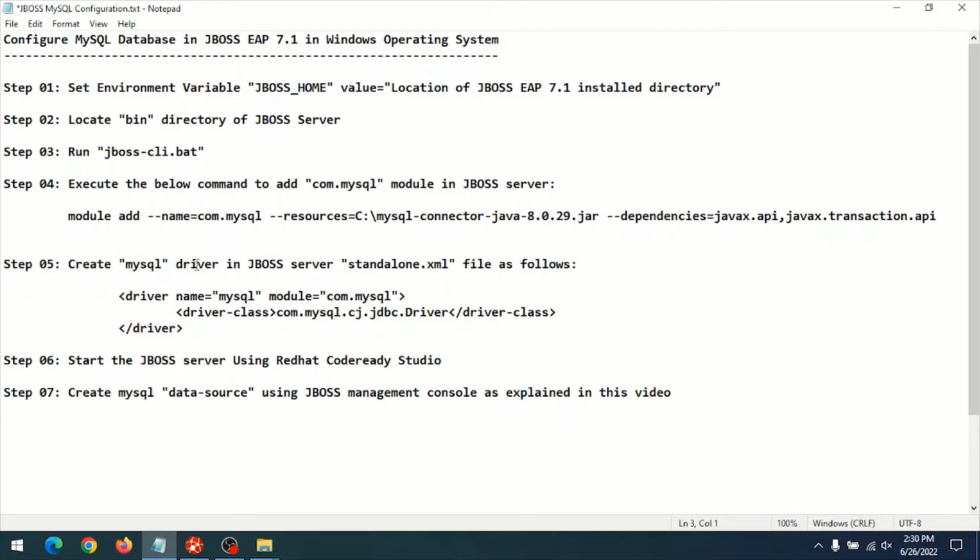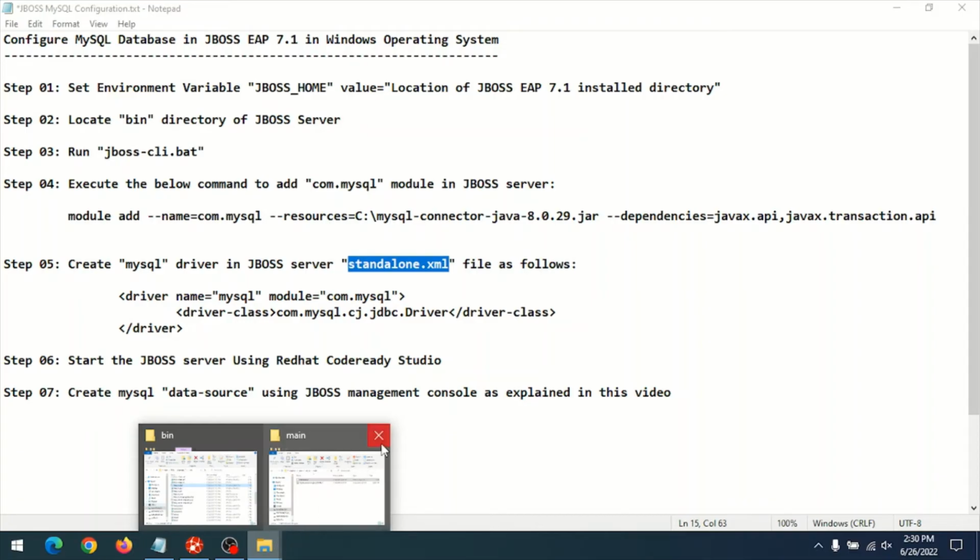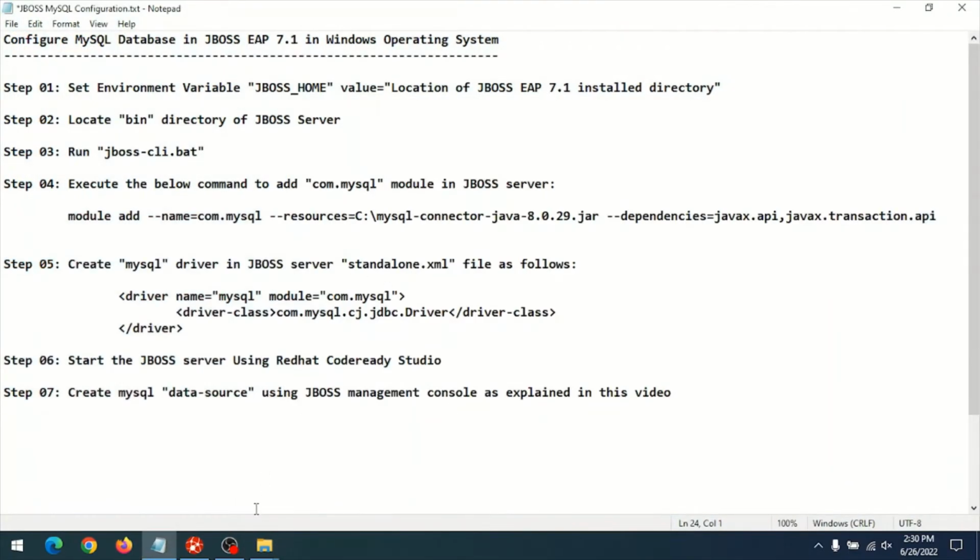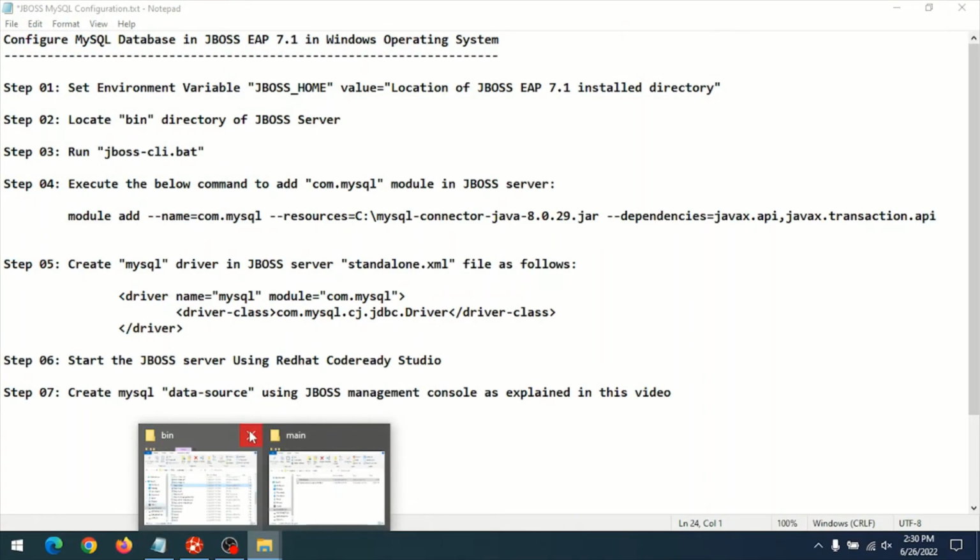Then create MySQL driver in JBoss server by adding the following tag in standalone.xml. So we can find out the file standalone.xml in the JBoss installed directory.